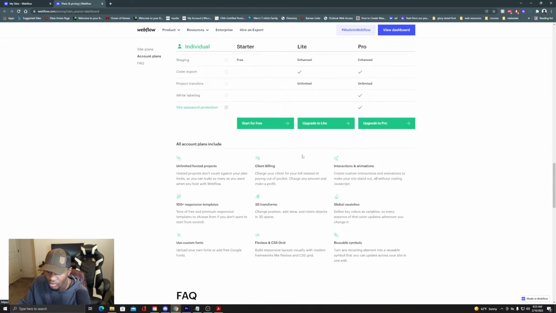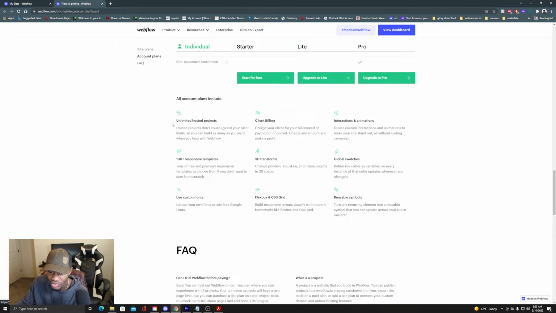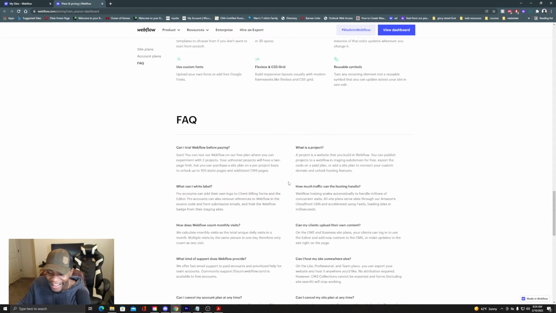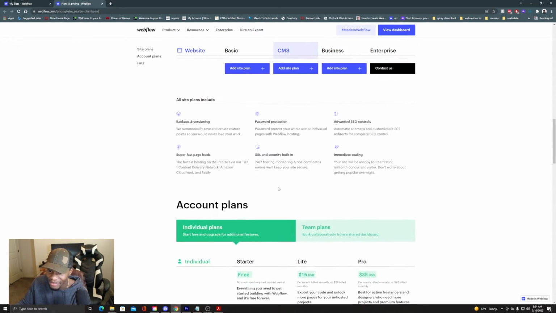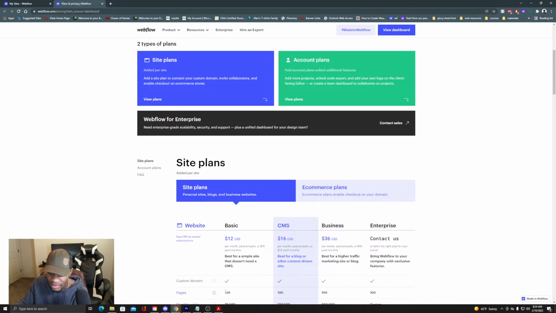So, and this is what all the account plans include: unlimited hosted projects, client billing, interactions, and animations. You get access to responsive templates. There are a lot of free templates, and there are some premium templates that you could buy in Webflow, which I'll show you guys in a minute. 3D transforms, global swatches, custom fonts, flexbox, reusable symbols, and you might be wondering what all of that is, but that's what I'm here for. So that's everything as far as Webflow's pricing.